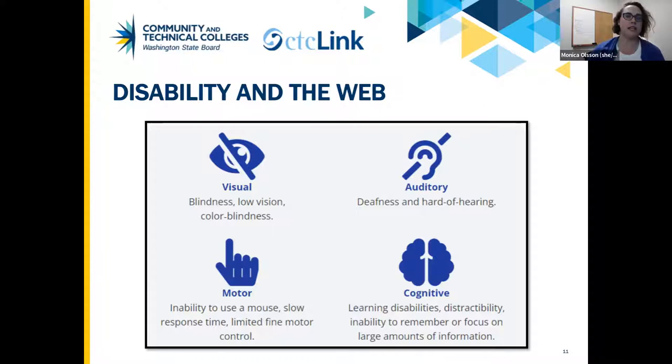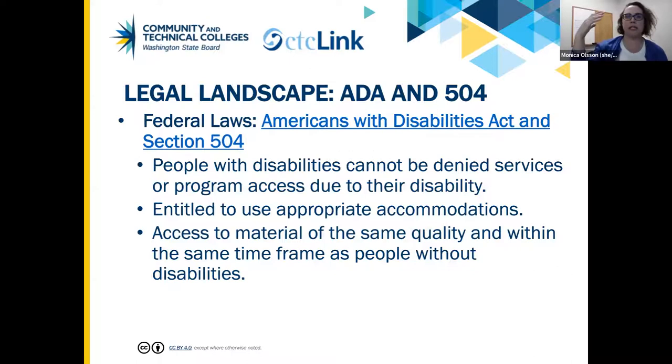But some people might not be able to use a mouse at all if they don't have any upper body mobility. So they might use voice control software to navigate the web and control their computers. Cognitive as a category could include people with learning disabilities, focus and attention disabilities such as ADHD, and people who struggle to focus or take in large chunks of information at one time. So we might think about blocks of text that are not appropriately sectioned in different heading levels on a web page. That might be hard for someone to take in and navigate.